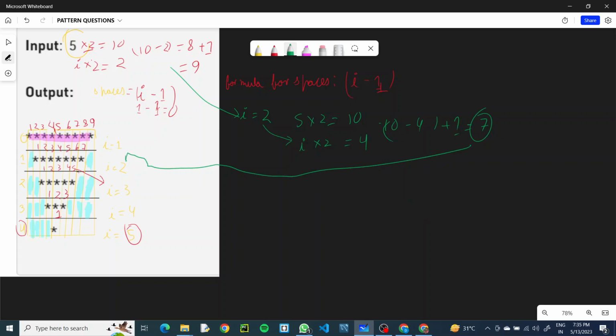this thing. When I's value is 2, the number of stars that would be printed would be 7, so it satisfies. So we have come to a conclusion of the formula for stars. Here also the formula is n multiplied by 2 minus I multiplied by 2, and also plus 1.